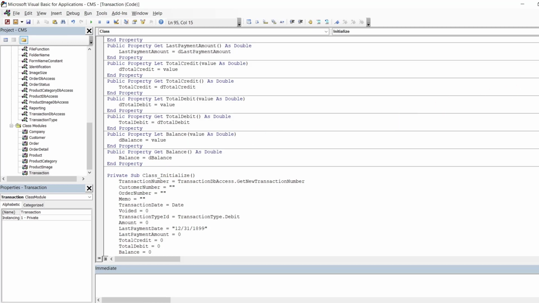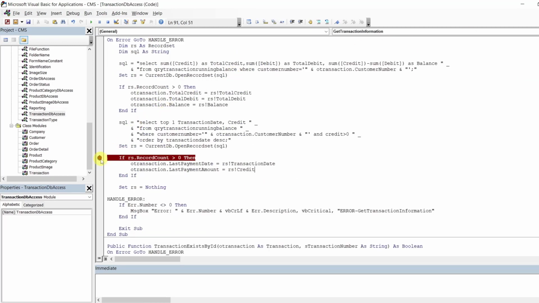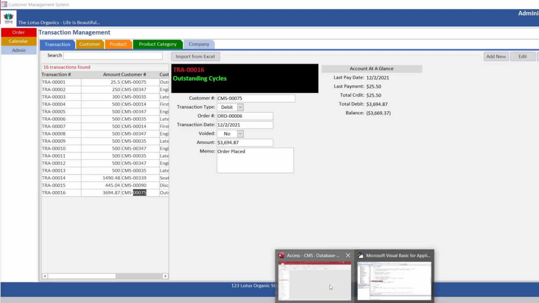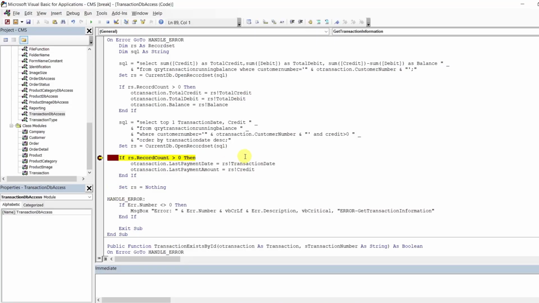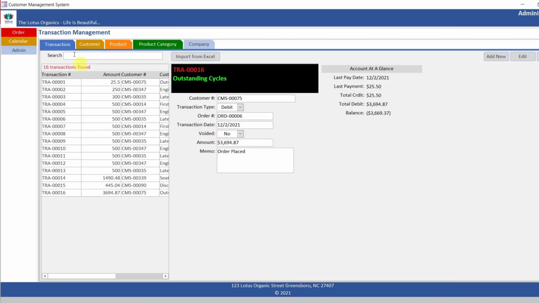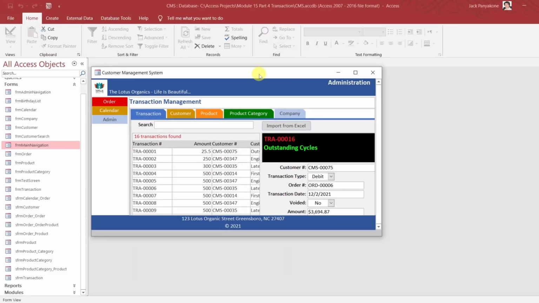I'm curious. I am curious. That's totally weird. Well, one thing that we could do is we know it's customer 75 and payment of 25. I thought we added that as a store credit.